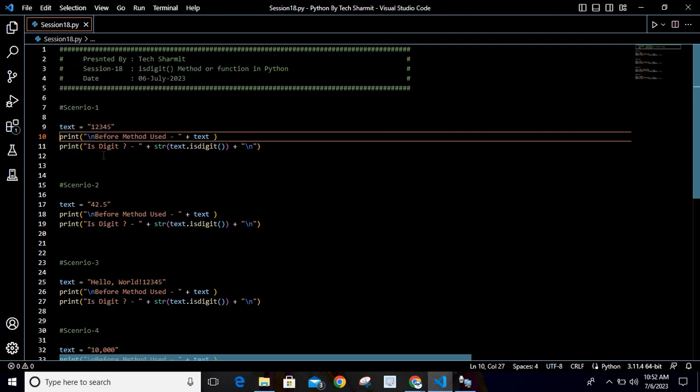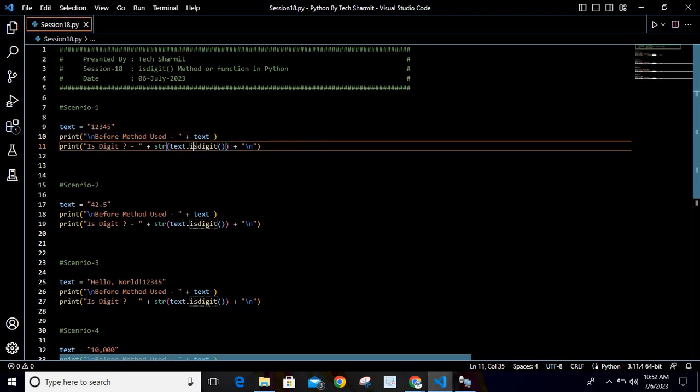Now below this we are printing the output using the isdigit method. It is quite simple syntax. You just write text.isdigit, and it will check whether all the characters in the string are digits, in which case it will return true. If it is anything other than digits, then it will return false. Since this returns a boolean value, we are using the str function to convert it to a string so that we can concatenate it with this string, and at the end we are changing the line with \n.